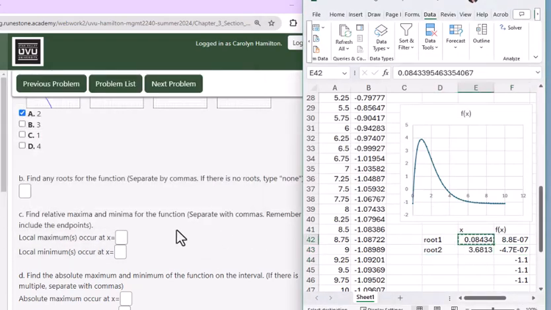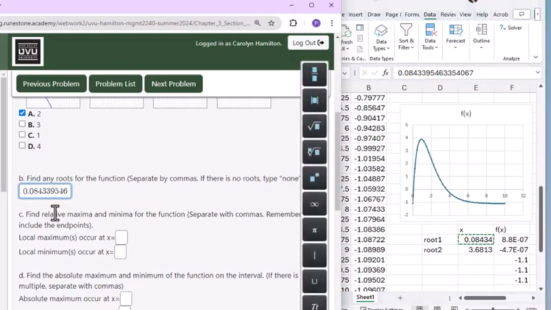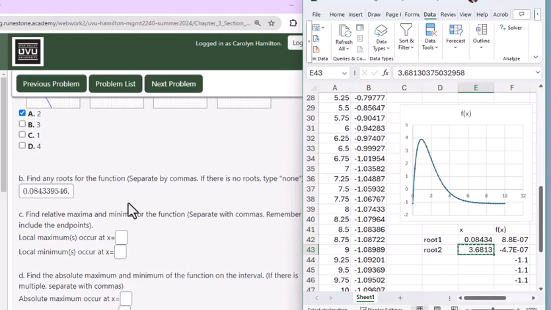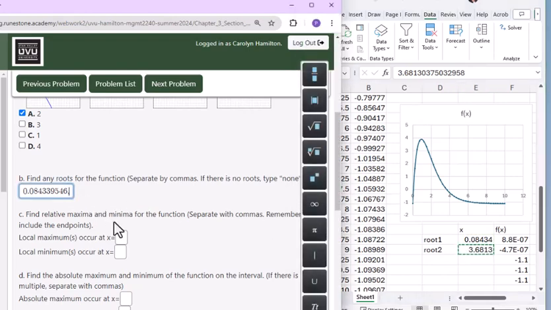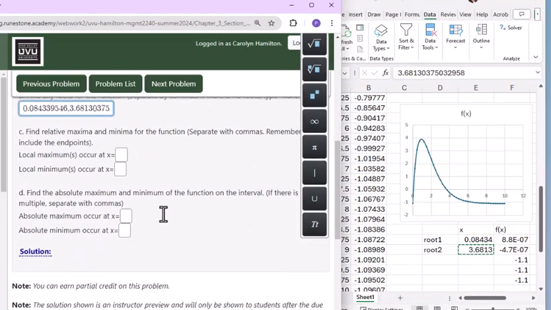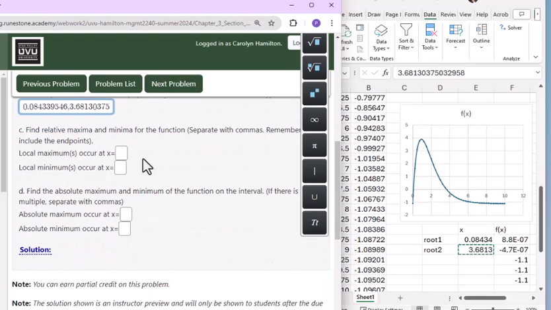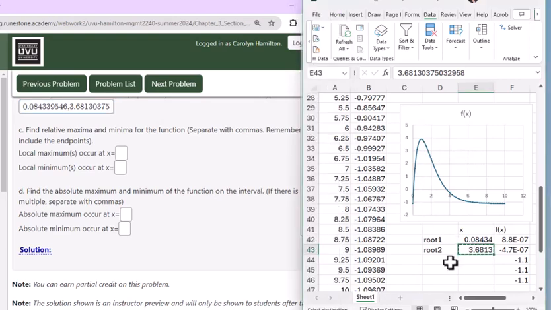Okay. So my root should be at 0.08, and copy and paste this in. Okay, find a relative maximum and relative minimum. So the relative max is here. It looks like it occurs at about 1. So let me make this one a relative max.